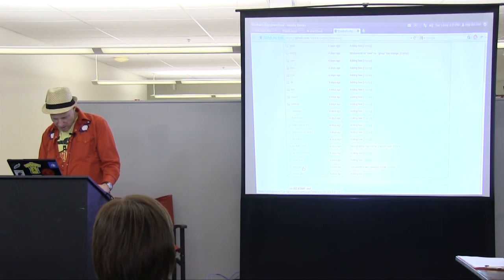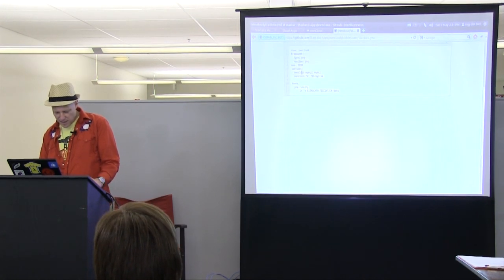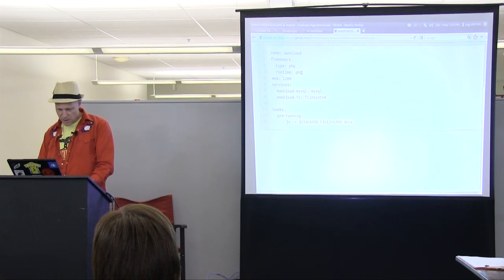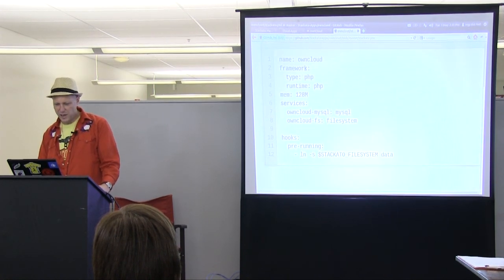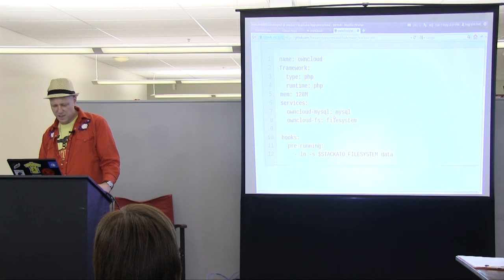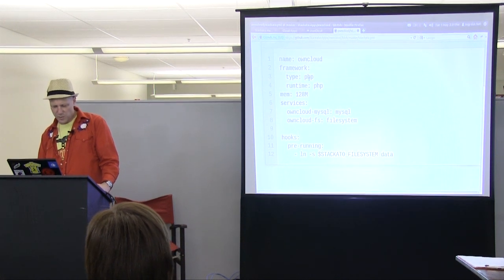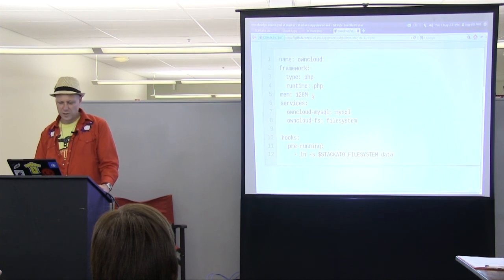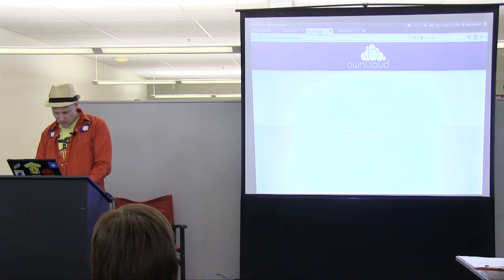They added a stackato.yaml file that said, can people read that, or should I blow it up a little? There. So YAML, my favorite format. They said that it needed MySQL and a persistent file system, that it ran under PHP, and it needed 128 megabytes of RAM to run. So they did that, and then they did one other thing.